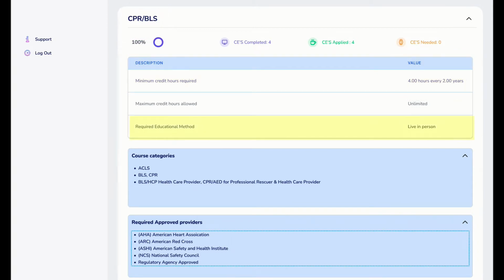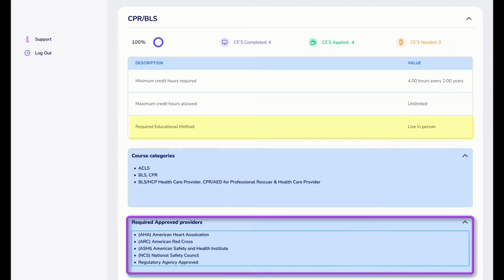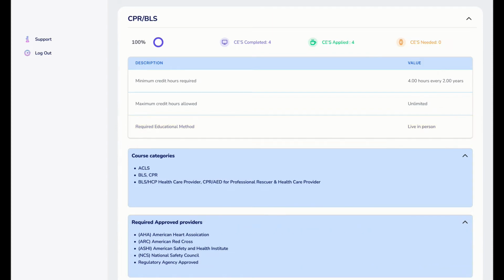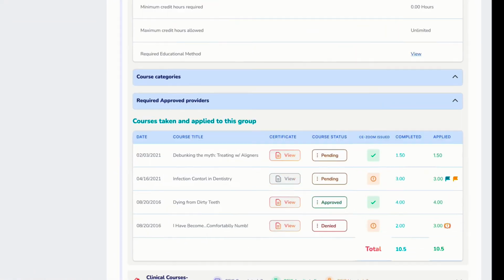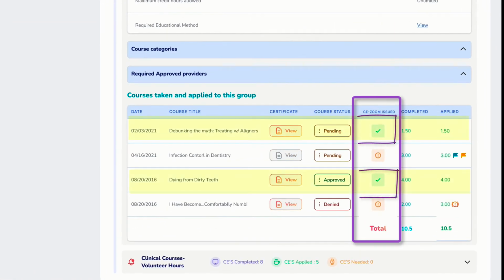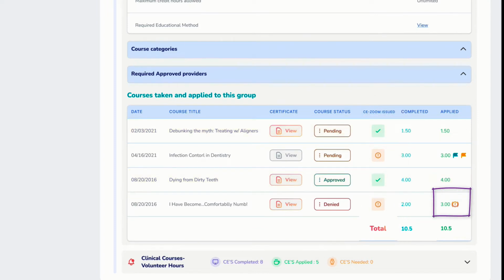This group must be satisfied by completing a live course by a required approved provider that is specifically identified by the regulatory agency. All CE certificates that are issued through the CE Zoom platform will be noted by a green check mark icon. These certificates are personalized when issued to the professional, and therefore cannot be manipulated, edited, nor can they be allocated to track differently without an override warning flag for the auditor.